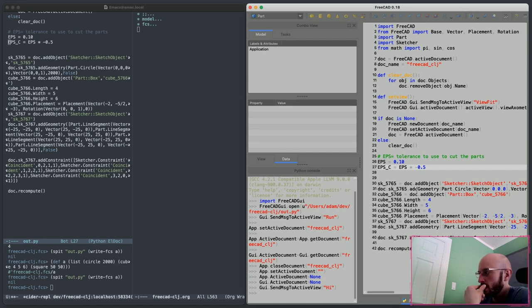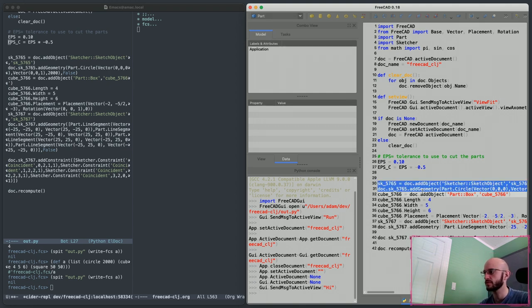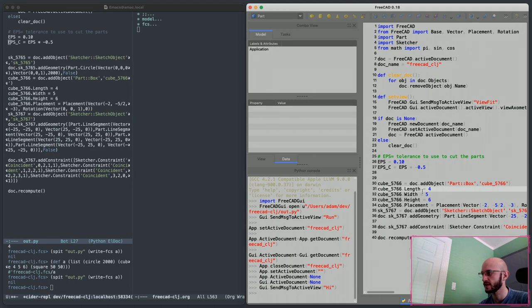Here we go. All I want to get rid of is the circle stuff. All I want to keep is the cube stuff. So get rid of that. Cube length, let's do 40, 50, 60. The placement. Oh, this is going to be an issue, I think. Maybe not.